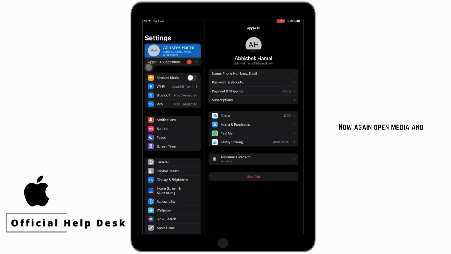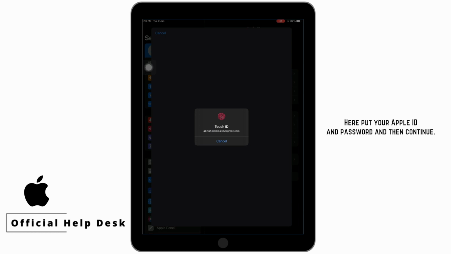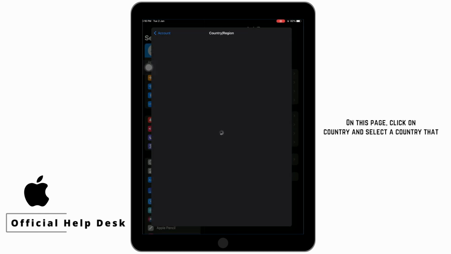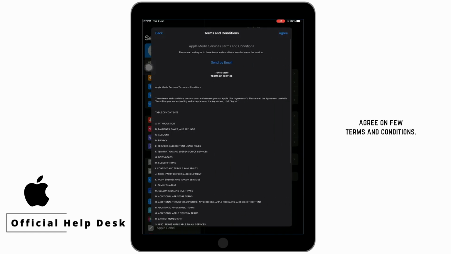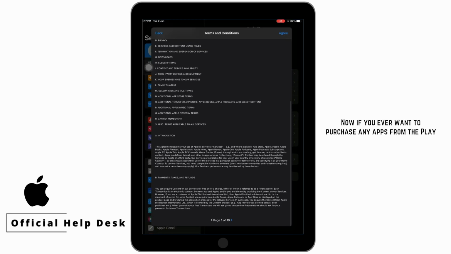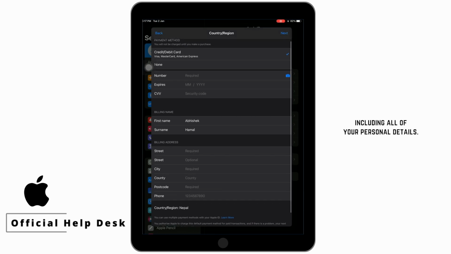Now again, open media and purchases and click on new account. Here put your Apple ID and password and then continue. On this page, click on country and select a country that you are a resident of and then agree to a few terms and conditions. Now if you ever want to purchase any apps from the Play Store, then simply complete the payment method info including all of your personal details.